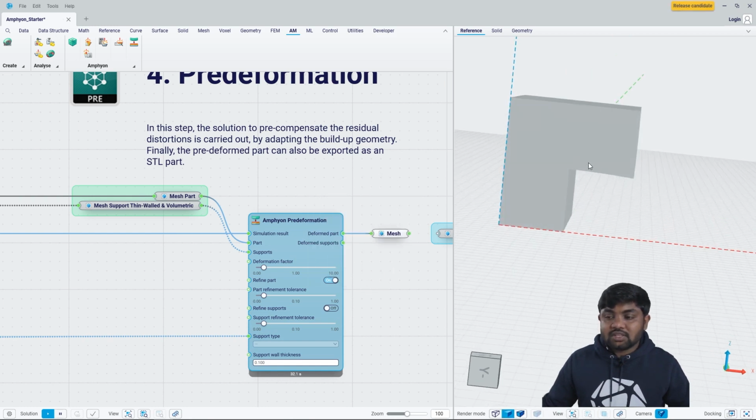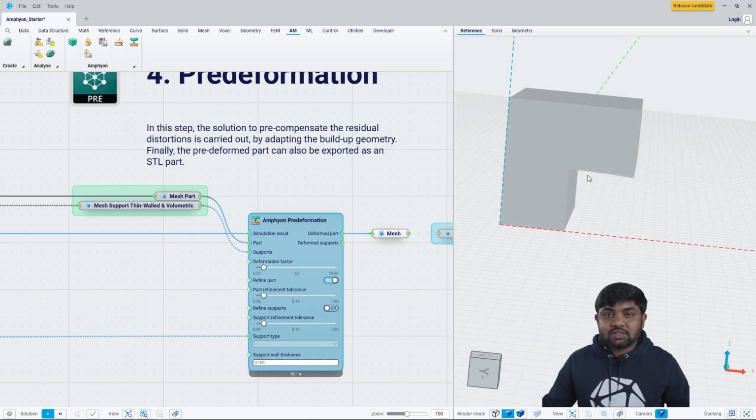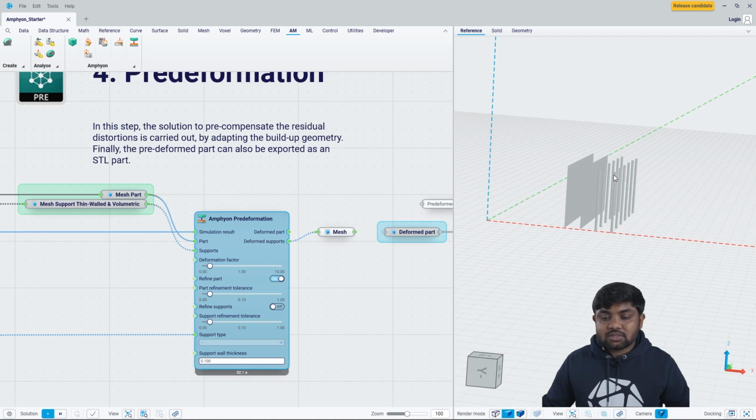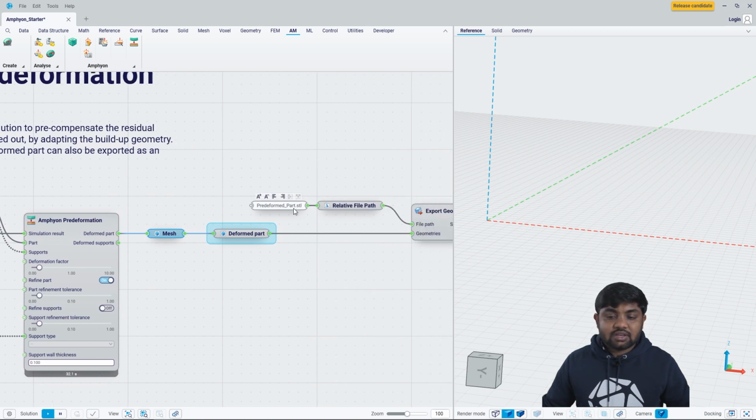So now we can see that the part is compensated like this in order to take care of the distortions. So we can increase the deformation factor in order to have a better look, but this is the deformed or the pre-compensated part. We can also have a look at the supports like this. So now we can export this part to our working directory as an STL file.